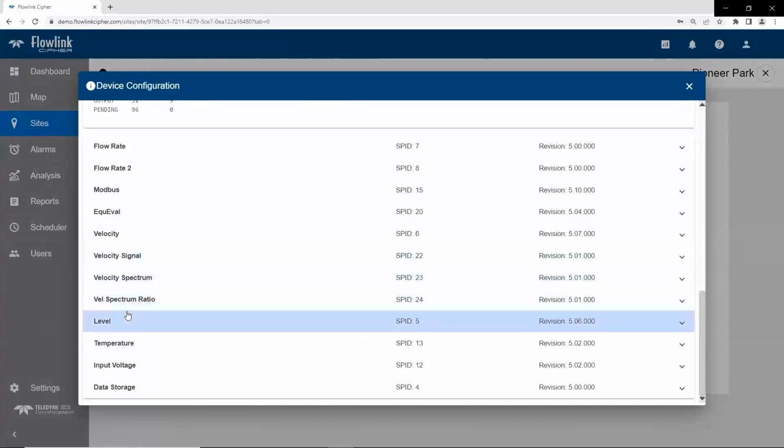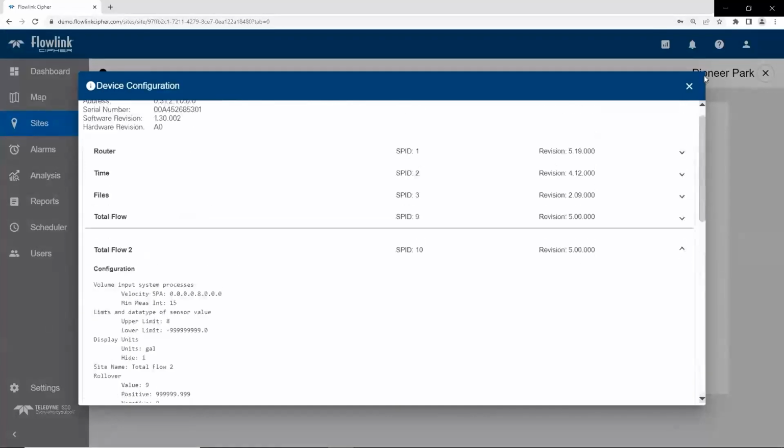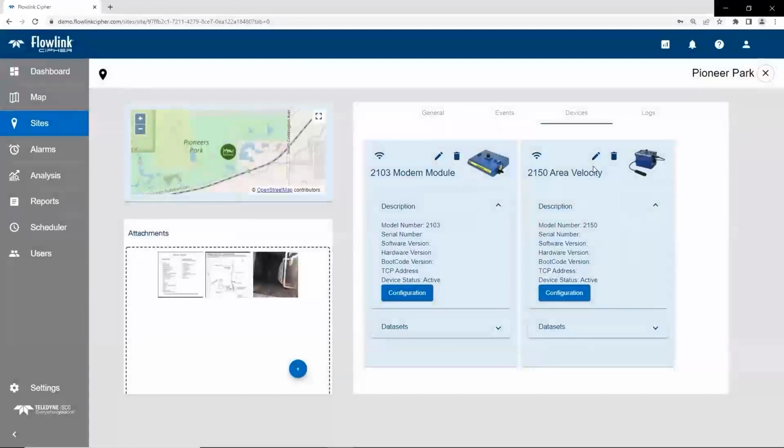You've got your velocity, signal, and spectrum, how they're set up to record. So basically, we've allowed you to look at how the 2100 is set up in the field, because in the past, there was no way to get that information here. You had to have it downloaded into Flowlink to get it. So we're bridging that gap to get that information here in Cipher as well.